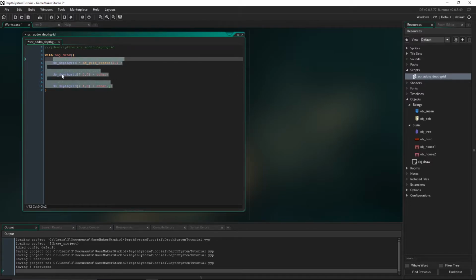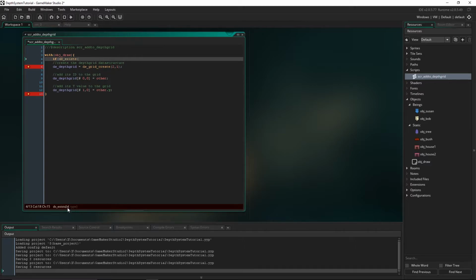All right, so this will do it for the first instance. So we create the grid and add ourselves to the first positions. But I don't want the next instance to be doing this. I don't want to create a new grid. So I only want to be doing this if our grid doesn't exist already. So we can check if it exists by writing ds_exists. And so we have to give it an ID, the ID of our grid, which is ds_depth_grid.